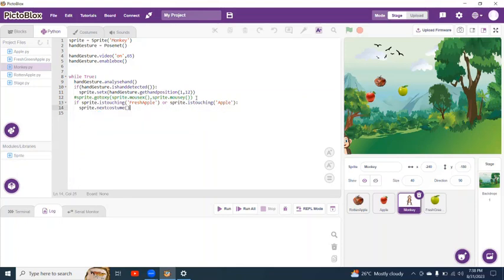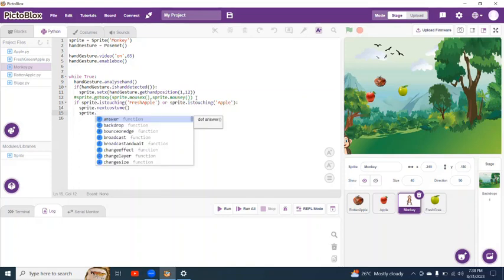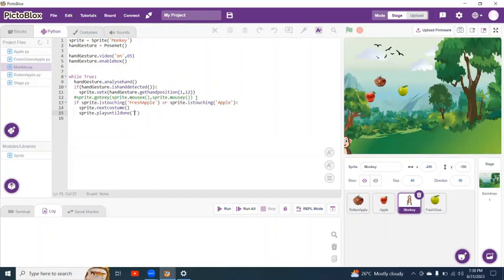So I want the monkey to change costume, and sprite dot play sound with sound to go with chomp sound. So each time the monkey eats, we make the kind of chomp sound. Anyway, I want another sound, so let me remove the chomp sound for now. So it is time to play the whole system and watch how the events unfold.